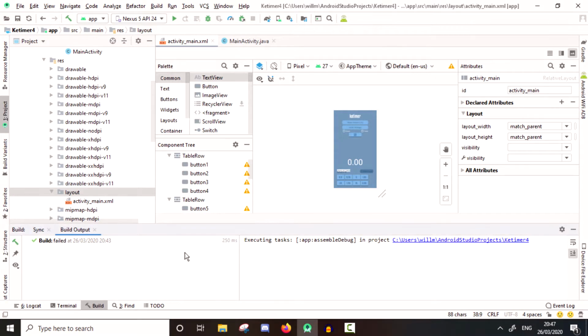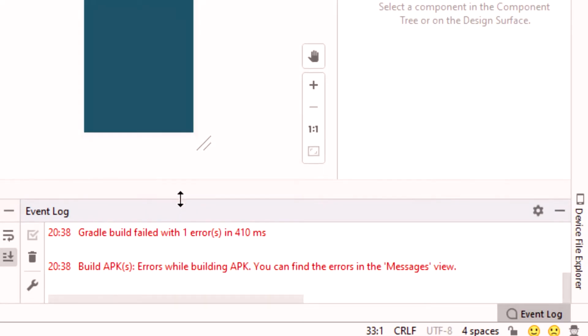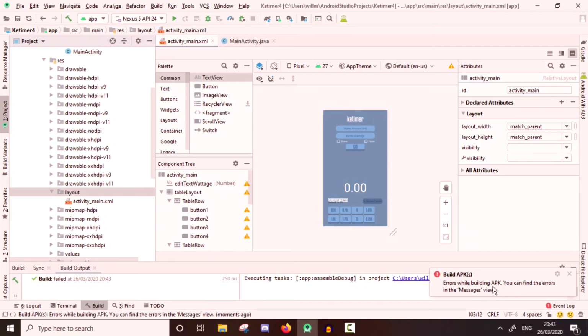I don't see any. Oh. Is this the messages view? Where's the messages view? There is no messages view. Where is the messages view? There is no messages view.